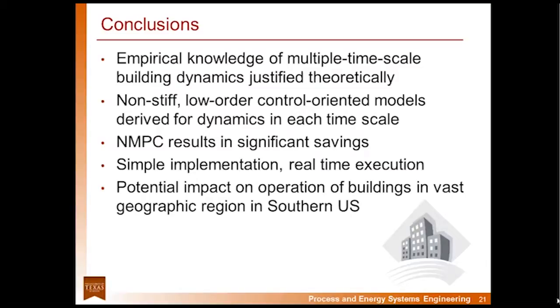So we've accomplished a lot here. We've seen that the empirical observations of multiple time-scale building dynamics can be justified theoretically using singular perturbation theory. And non-stiff, low-order, control-oriented models can be derived, again using singular perturbation theory, for the dynamics in each time scale. The NMPC framework can result in significant savings. And again, there's a very simple implementation here and real-time execution that's a result of using the reduced model.